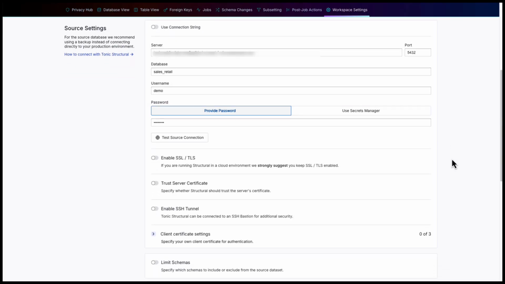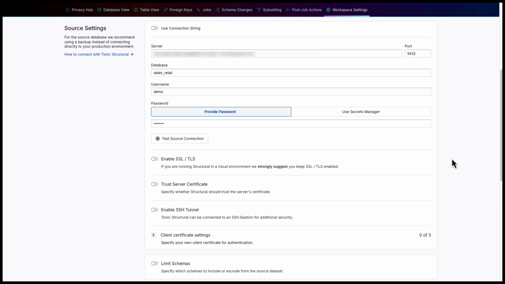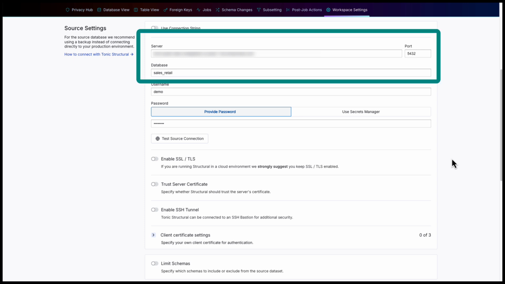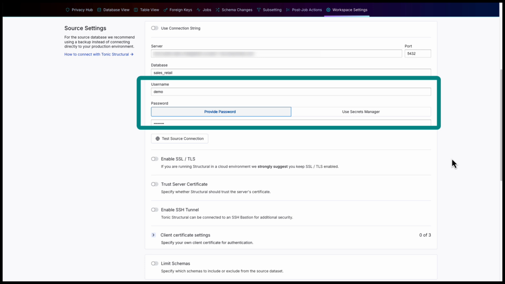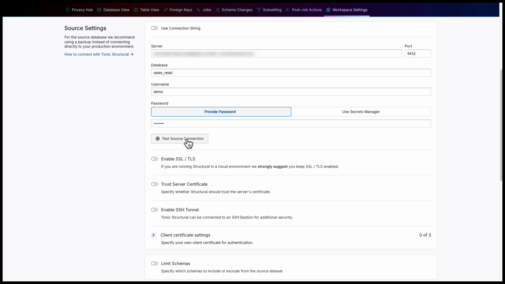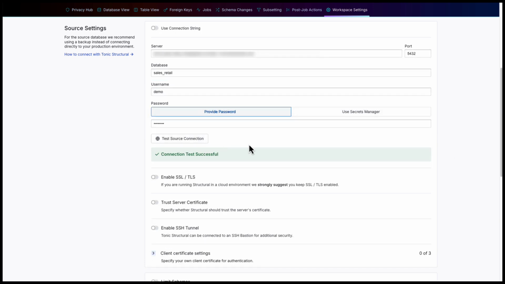For a database, under Source Settings, you provide the connection information for the source database. The connection details include the database server location and the authentication credentials. Use Test Source Connection to make sure that Structural can connect to the database.